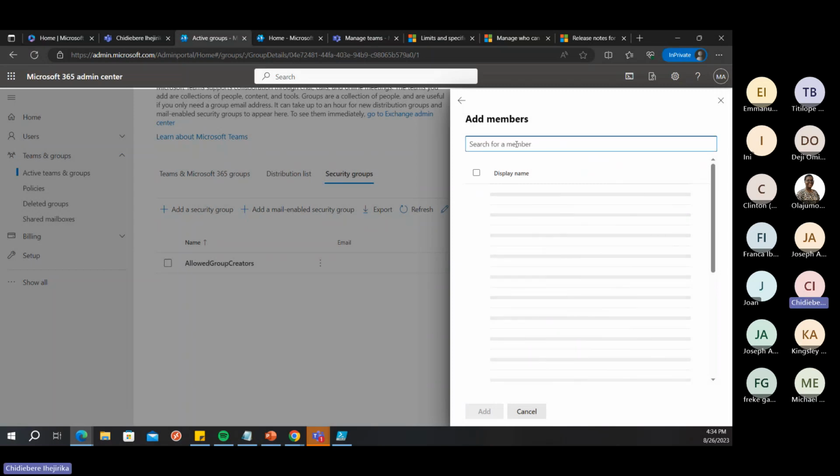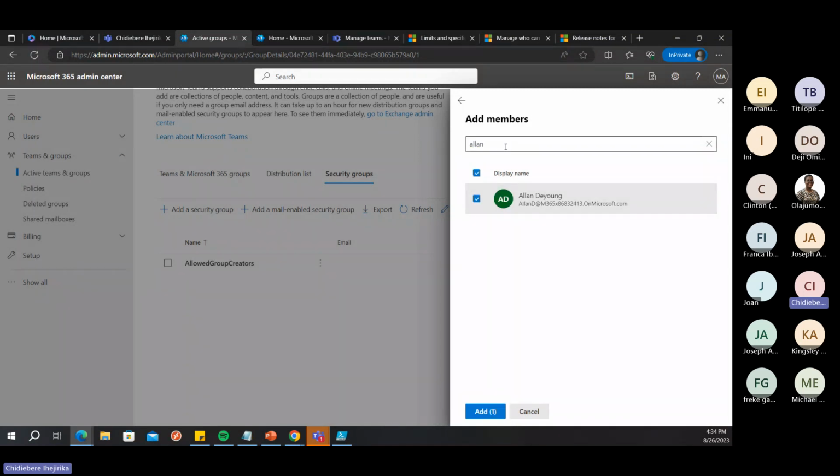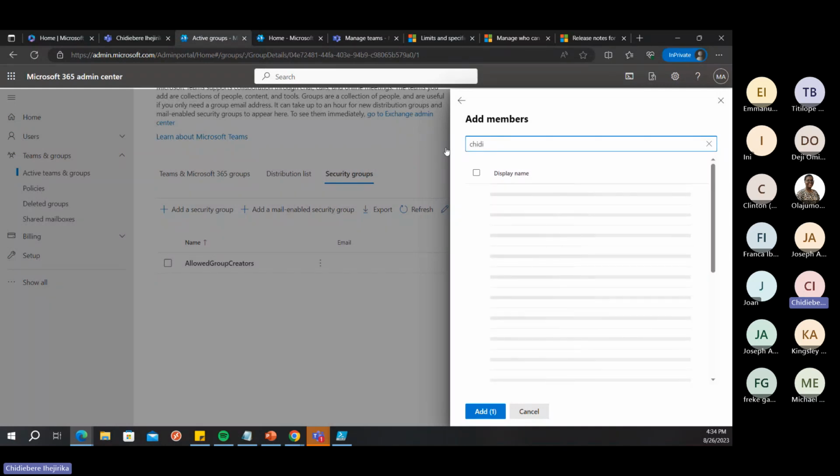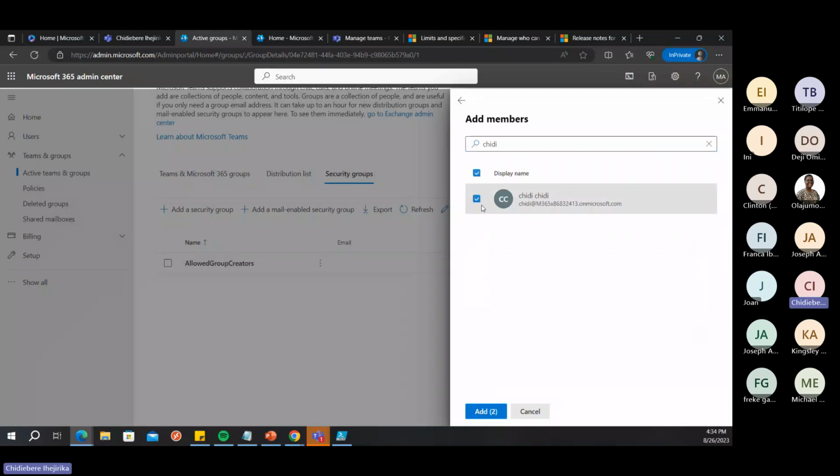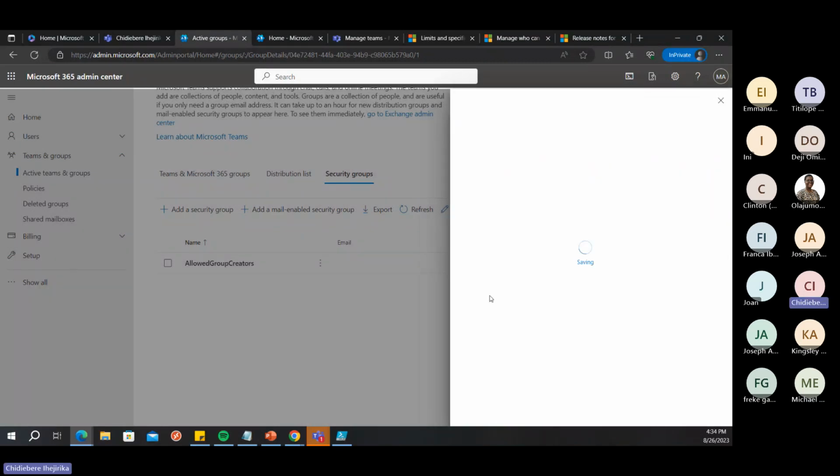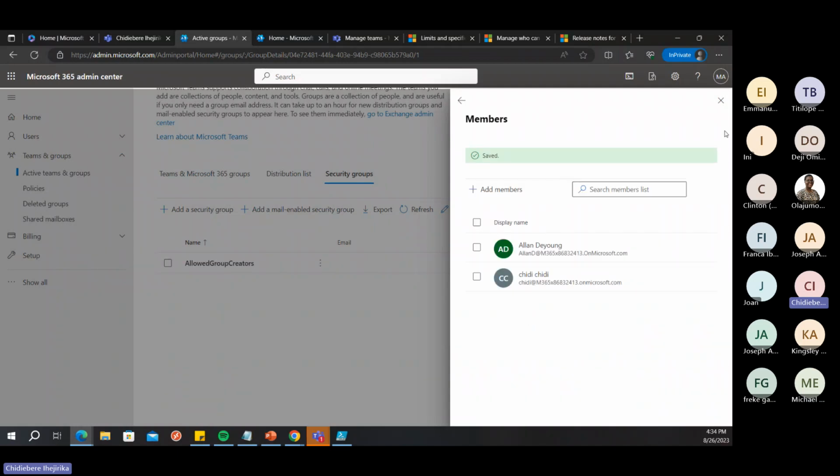Or we could do a search. So I'm going to allow a few members. Let's say I know one of the members to be Alan. So I'm going to search for Alan, and add Alan here. I'm going to also add my name as part of the people I want to be able to create a group. So we have only allowed two people to be able to create a group using that security group. Now we've added those people to that particular group.